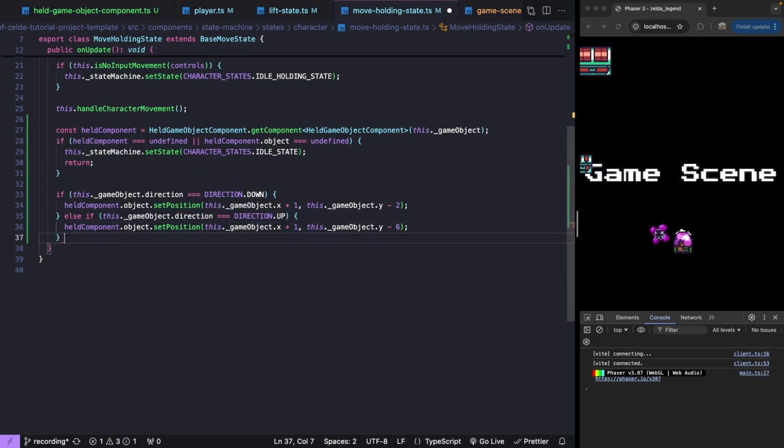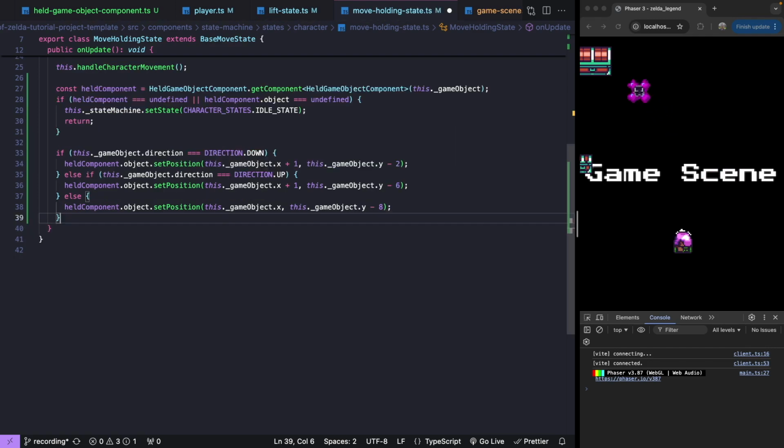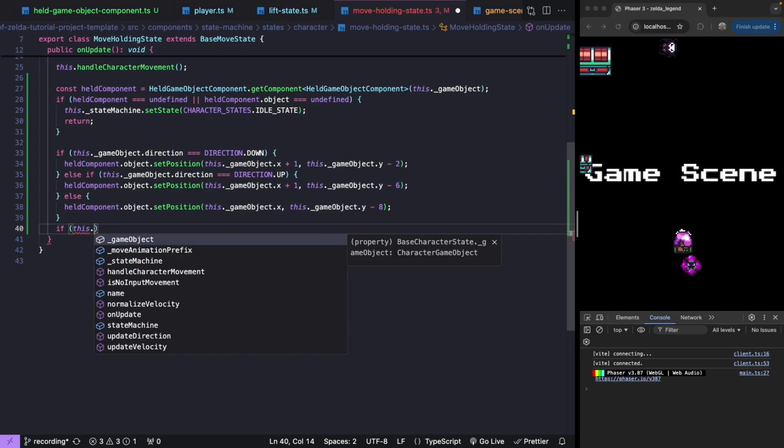And then finally, we're going to do else. And so when we're facing left or right, we'll change our position. And so now we'll just do our gameObject.x, and we'll do our Y, and we'll subtract 8. And so one last change we'll do is we're just going to check to see if our flipX property is set on our game object.